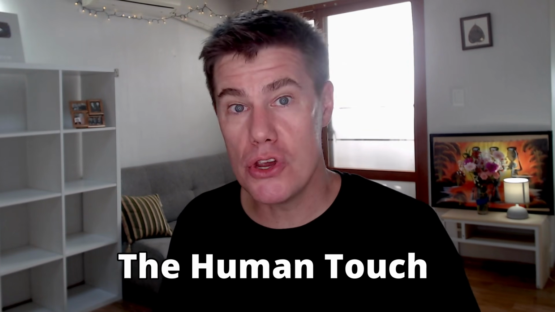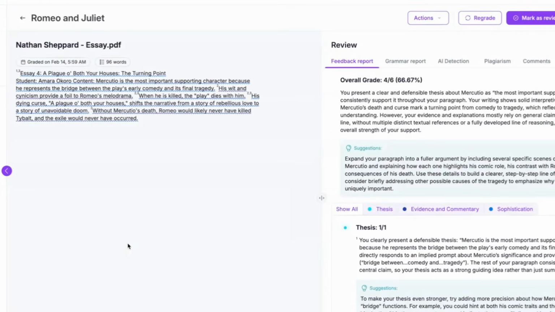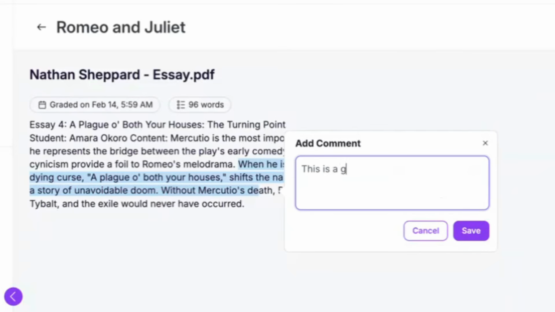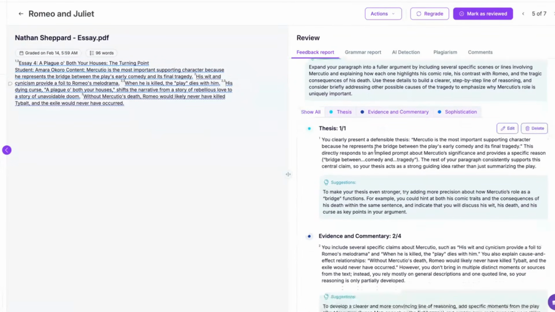Step 5. The human touch. Teacher's review of the student work. This is probably the most important step. You review everything. You then adjust scores, edit feedback, add personalized growth comments. Remember, you make the final decision on your student grades and feedback, and you know your students better than any AI tool available. Once the feedback is finalized, you export feedback and grades back to your LMS, or email them to students if you don't use an LMS at your school.